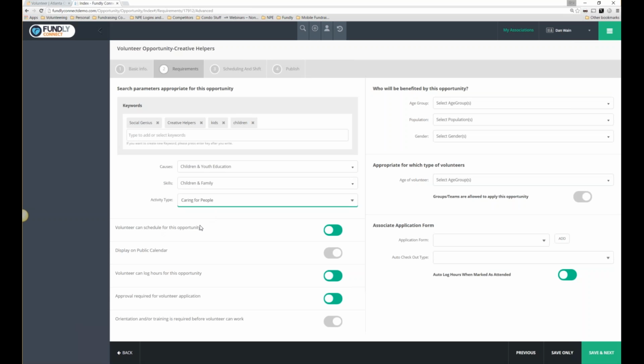So volunteer can schedule for this opportunity. Do you want the volunteer to be able to create their own schedule? No. I need to actually do that as the organizer of the volunteer opportunity. Do you want to display it on the public calendar? Yes. Do you want the volunteer to actually log their own hours for the opportunity? So in some cases, the volunteer can actually go in and log their own hours in that volunteer profile that I showed you earlier. So do you want that volunteer to be able to do that, yes or no?